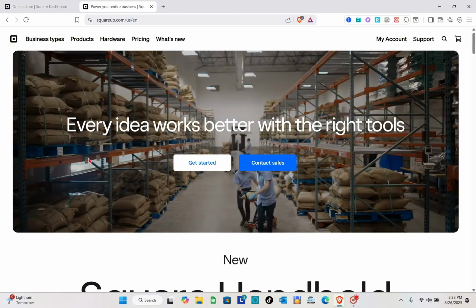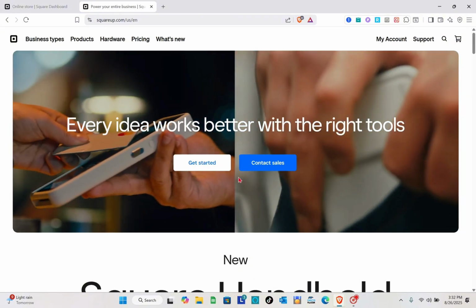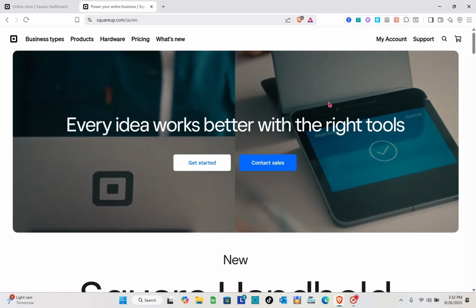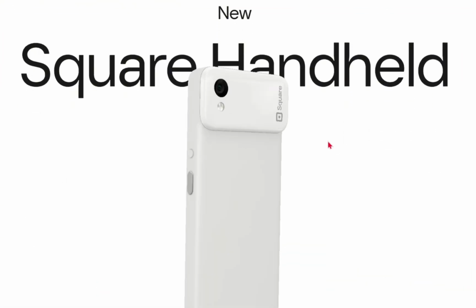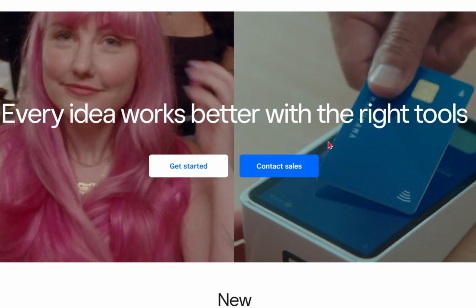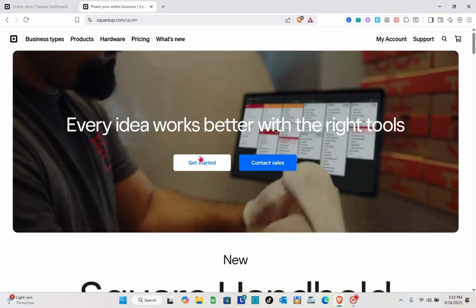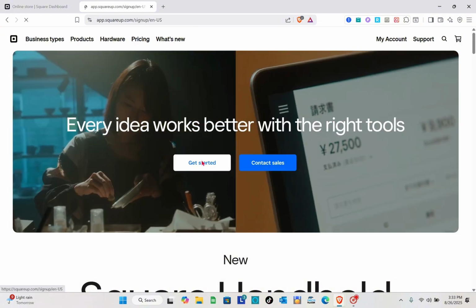That's right. And then here you have the option to get started. You can also contact sales, and then you can also log in if you already have an account. Okay, so since we already have an account, I'm just going to click on the get started option. That's right. And then right here, you just have to go to your dashboard.